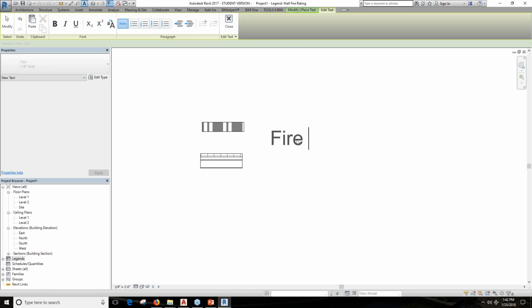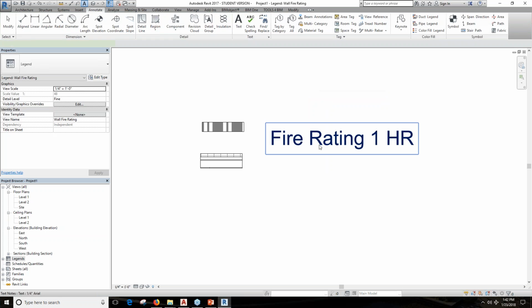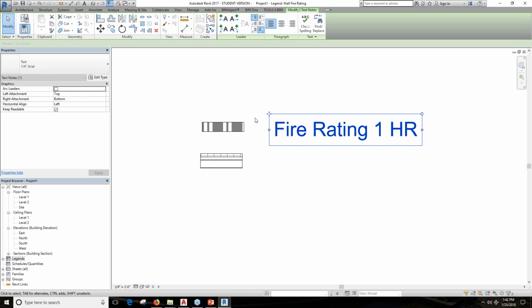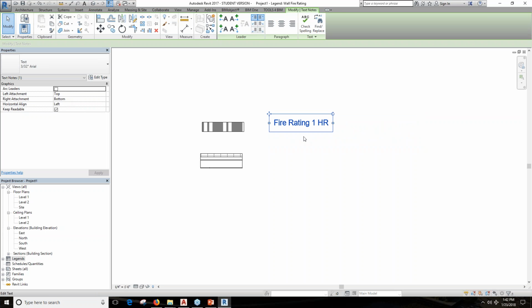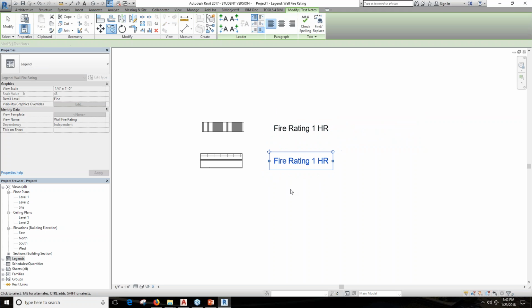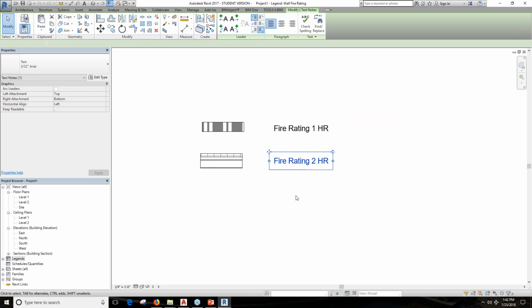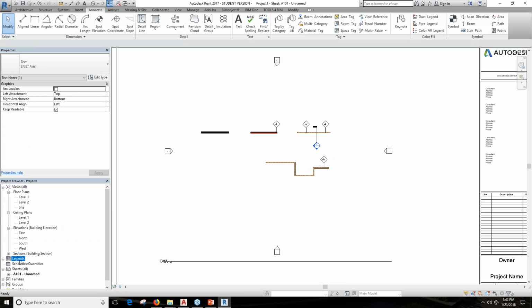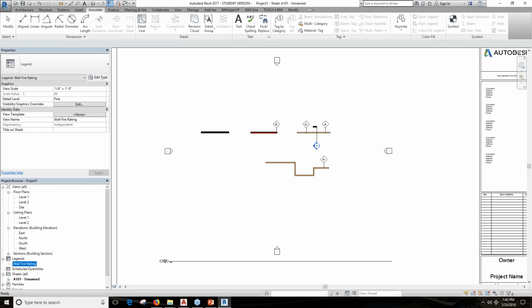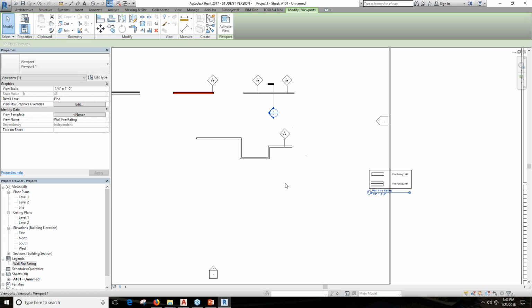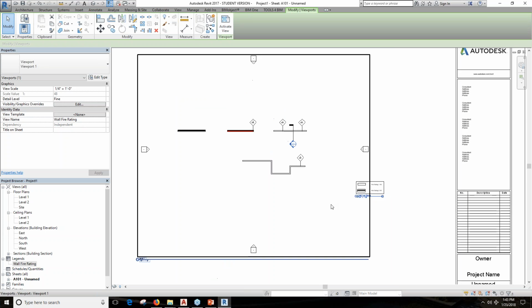it, fire rating, 1 hour, and then fire rating 2 hours, and then you're gonna have that legend. Obviously, if I copy this here, then the only thing that I'm gonna change is 2 hours here, and then you have that legend. So because it's a view, in my sheet of paper, I can bring that wall fire rating here and place that legend here, and then you're gonna have that information there.